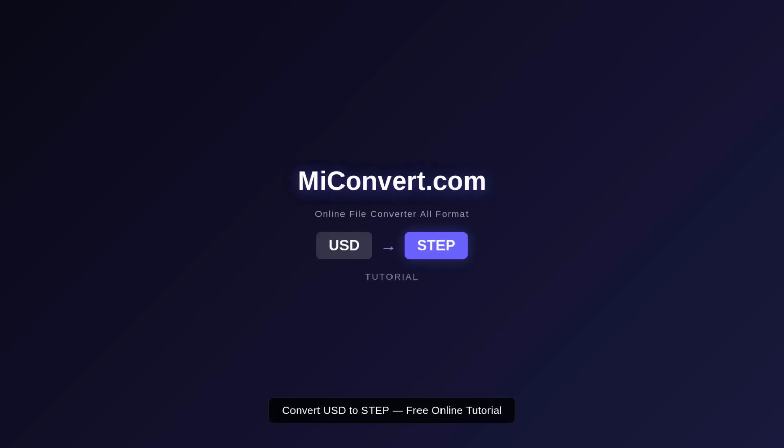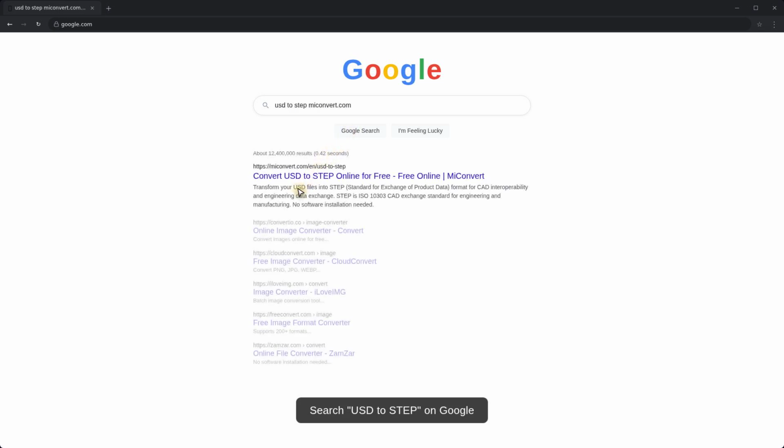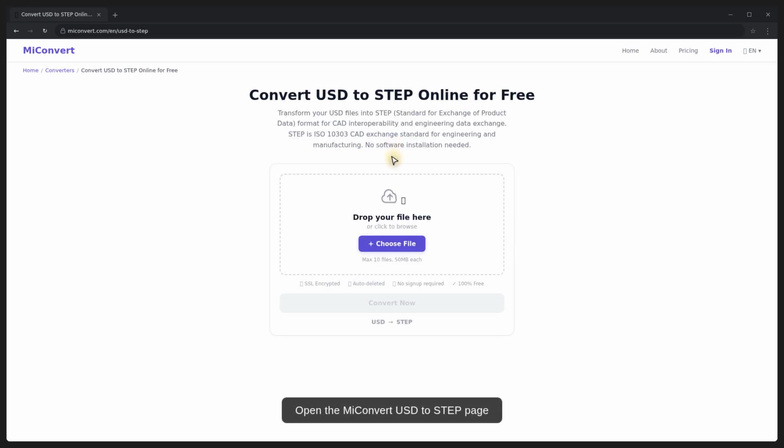Welcome to MiConvert. In this tutorial, I will show you how to convert USD files to STEP format, completely free and online. Open your browser and search for USD to STEP MiConvert.com. Click on the first result to go straight to the converter. You are now on the USD to STEP converter page. The interface is clean and easy to use.